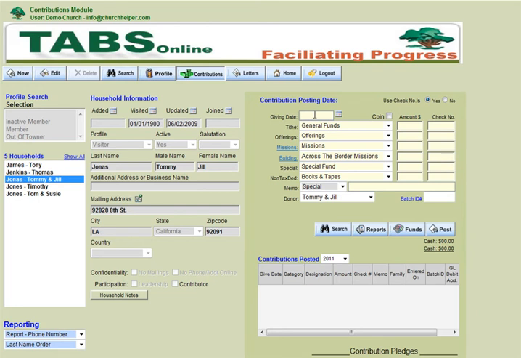Let's put in the date that we're going to post contributions for. And we're going to post general fund. We're going to post $10, and it's going to be check number 1, 2, 3, 4. And let's say they gave to missions, but let's say they give missions outreach, and you can go into your funds and create any type of categories you want that may not be listed in this area here. But let's put $15, and let's make this check number 1, 4, 5, 6.